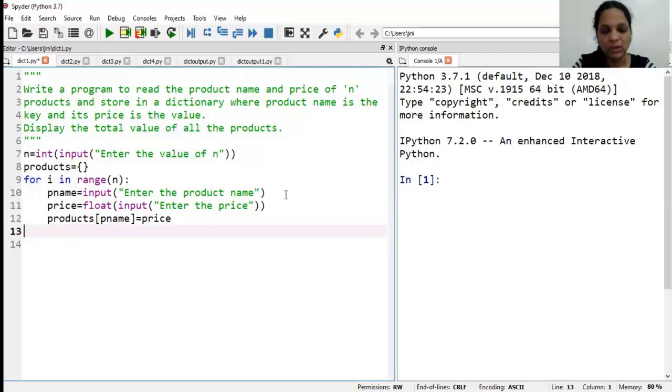I use a variable called v, which will stand for all the values, and I write v is equal to products dot values. But if you remember, I told you the values function, the keys function, and the items function return an object of dict_values, dict_keys, and dict_items. So we're going to just convert it to a list. So I have the list of values. Okay, so now all the values are stored in a variable called v.